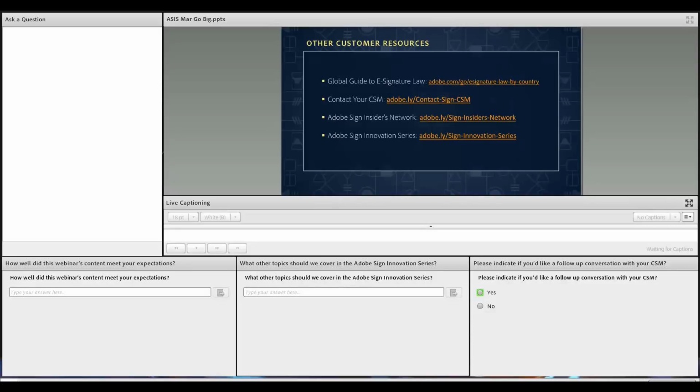I do see a question in there right now about a limit to how many users a customer can have. That does depend on your contract, so I would encourage you to talk to your CSM and see your contract. It does vary quite largely for different types of customers. So that's definitely a good question for your CSM.